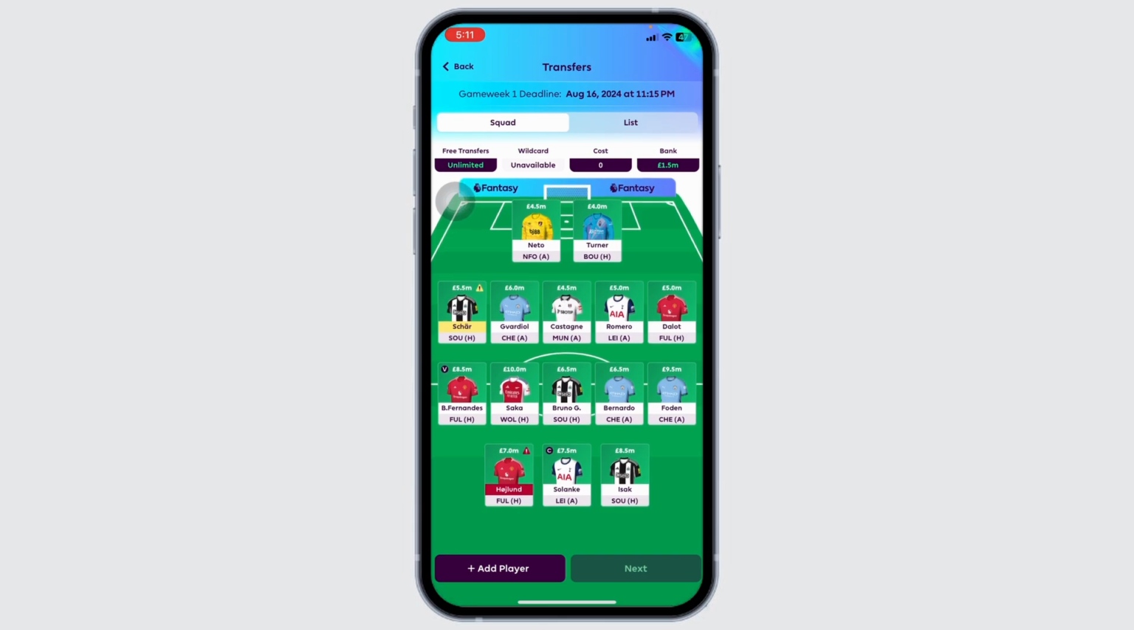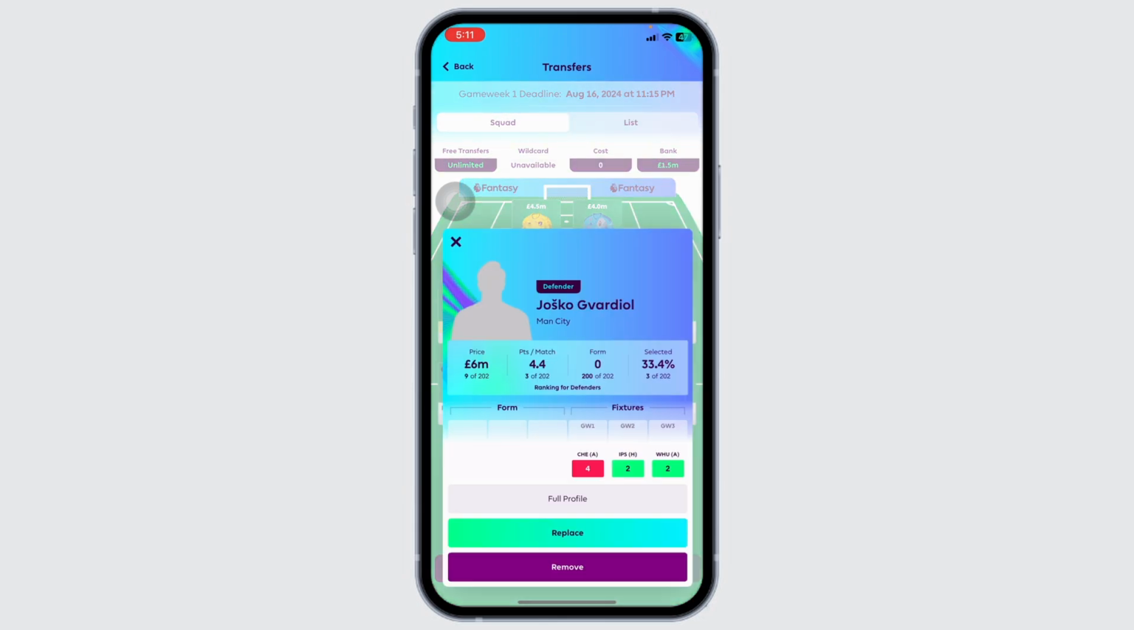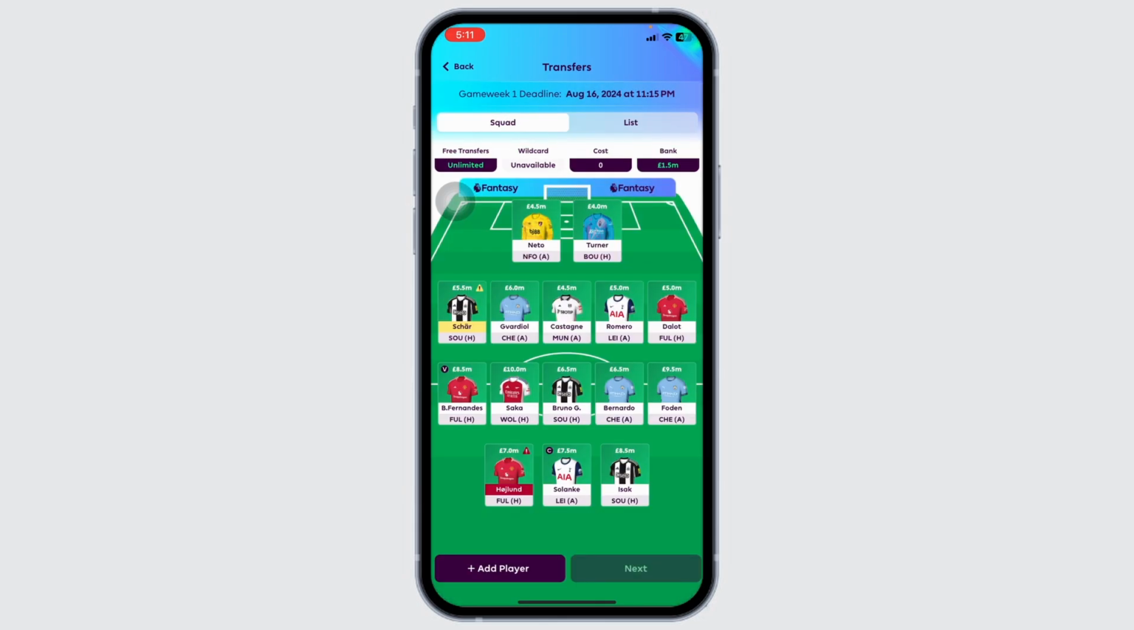You'll see the option to use your wildcard just below the list of your transfers. Click on wildcard and your wildcard will be activated. Now that your wildcard is active, you can make as many transfers as you like without worrying about any point penalties. Whether you want to replace underperforming players or adjust your squad to fit the upcoming fixtures, the wildcard has got you covered.